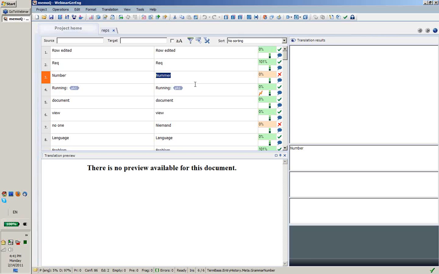number. So this is how bilingual files can be used to make content in the form of documents and/or views travel around between various MemoQ projects, or even outside MemoQ and then back into MemoQ.